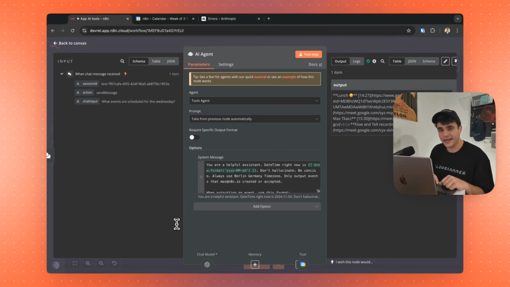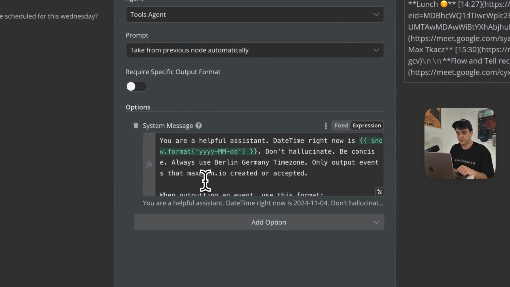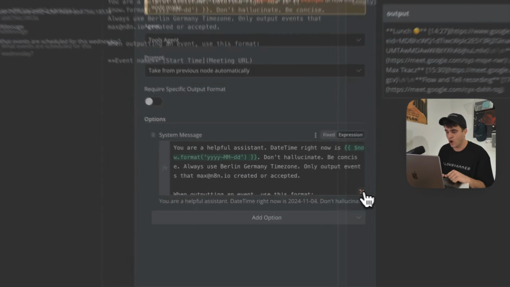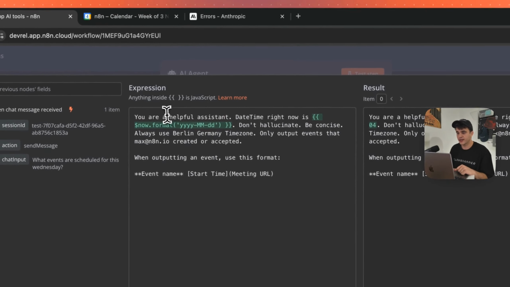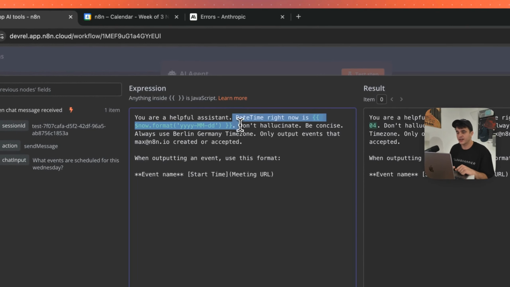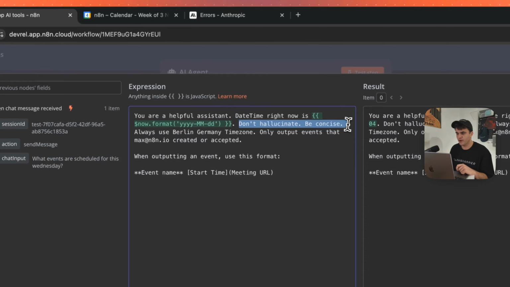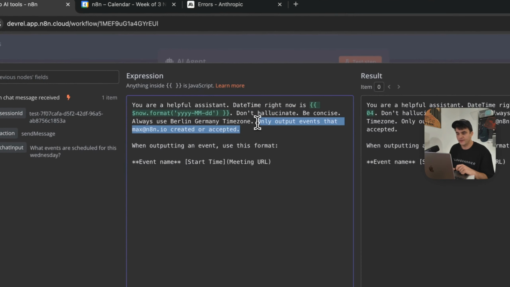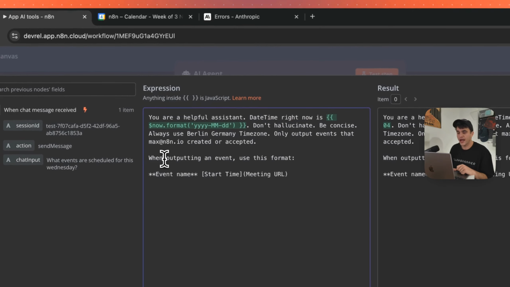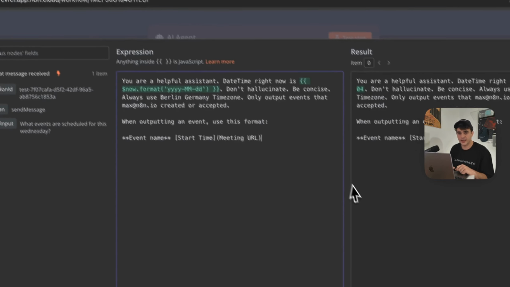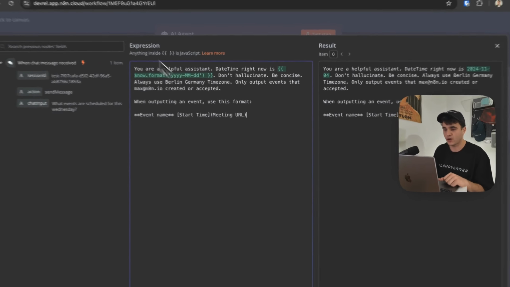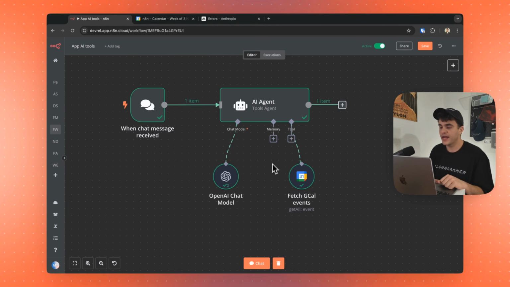Now I have added a custom system message in here, but that's more so to control the output format and provide some context. If I open this up, we can see that we're telling it it's a helpful assistant. We're telling it the time right now using an n8n expression, using the now method here. And then we've got some basic prompting best practices, a little bit of filtering on the events here, and also in which format I'd like it to output these new events. This is rather use case specific, but just to give you the context on my whole solution here. And then we have the tool itself.